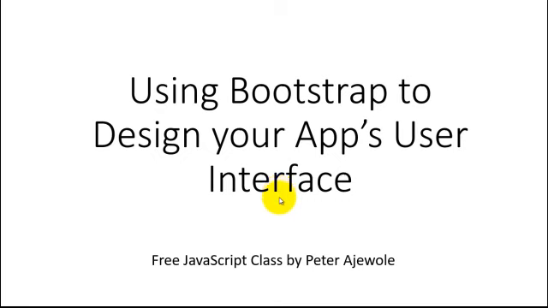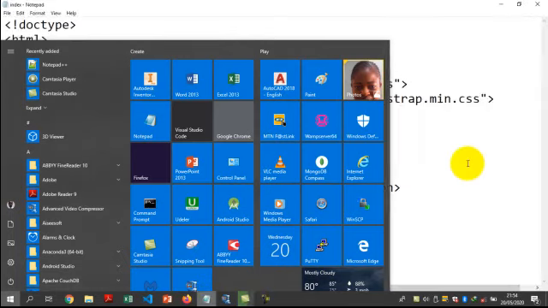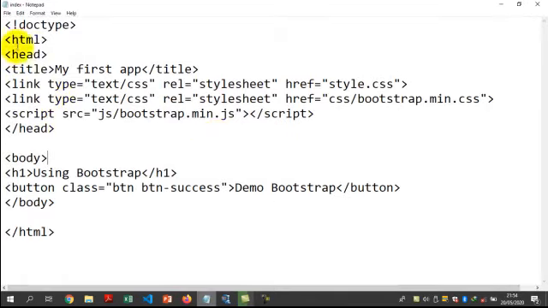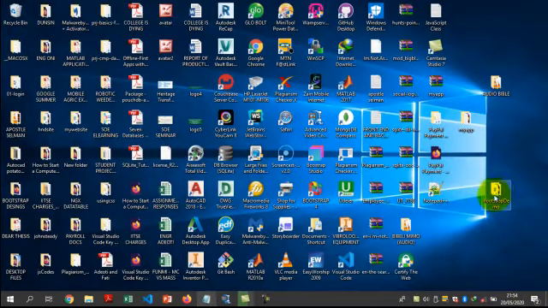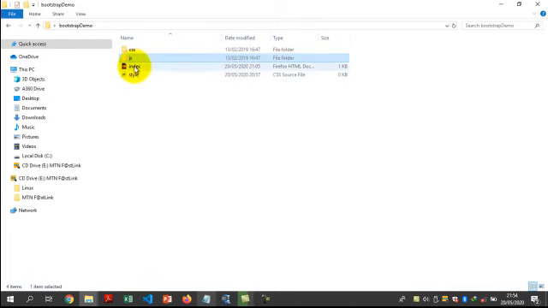Okay, now if I go to the previous code that we wrote, if you remember, I created a folder called Bootstrap Demo. Inside that folder, I have an index file, a style file, and two folders, one for JavaScript, one for CSS. The two folders are from Bootstrap. I showed you how I extracted them, and I made use of them.